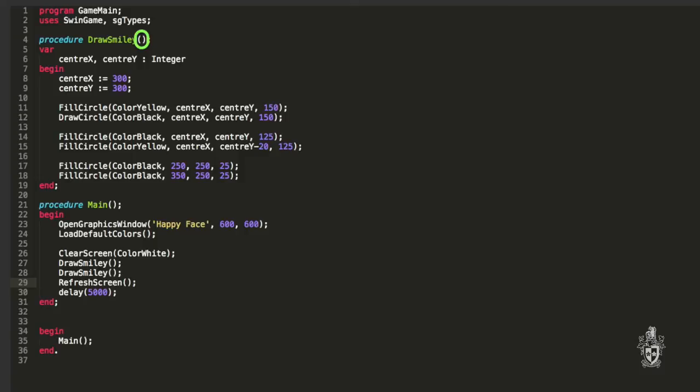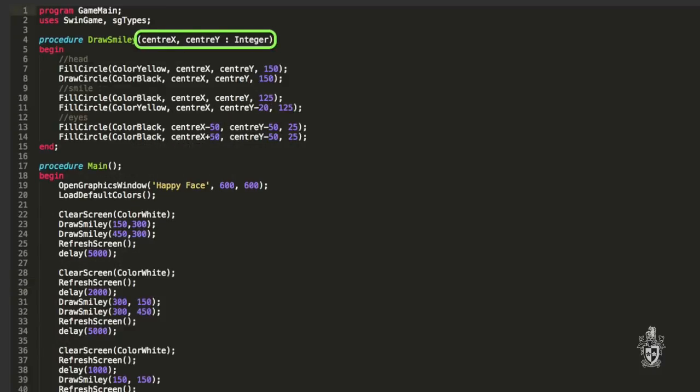So when we execute the procedure call now, down the bottom here, we also have to change the way we call drawSmiley. drawSmiley now says, you must give me two pieces of information. You have to give me center X and center Y. Okay. So before, even though there were variables, I was still setting it as the one value.